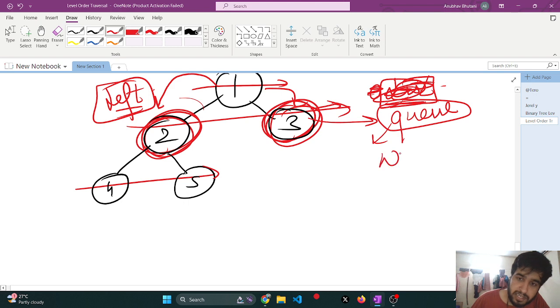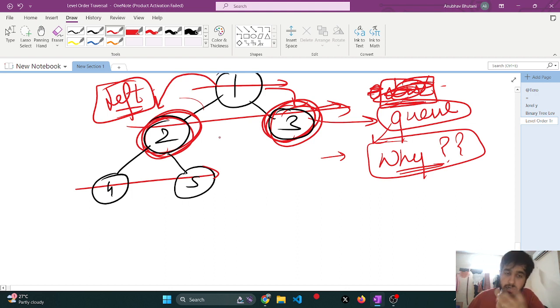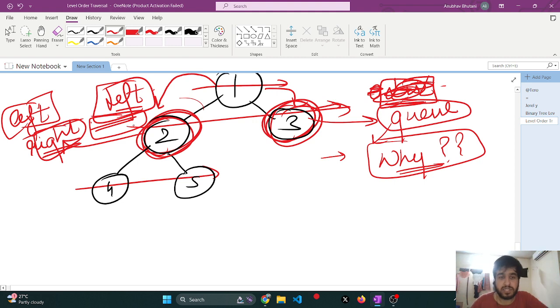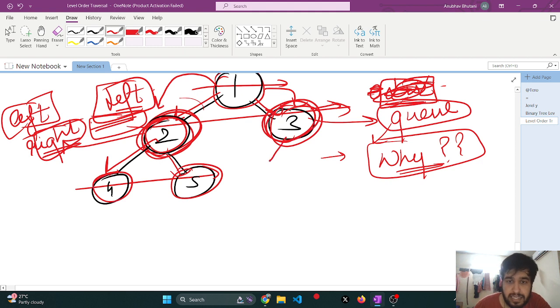Why are we using the queue? Because I want the nodes that are coming first, like the left node, to come first and then the right node, and the same should follow for all the subsequent nodes. For one also, the second node should come first and then the third node, and for second also, the fourth node should come first, then the fifth node. And this has no children, so this would simply return for both the cases.